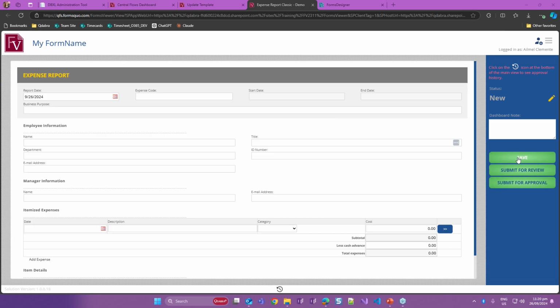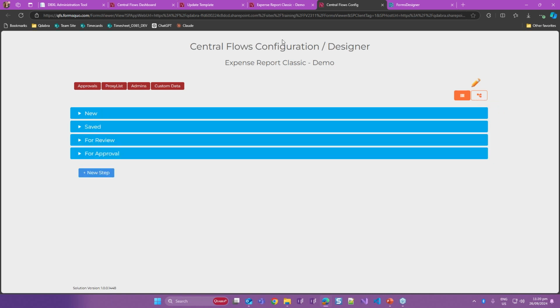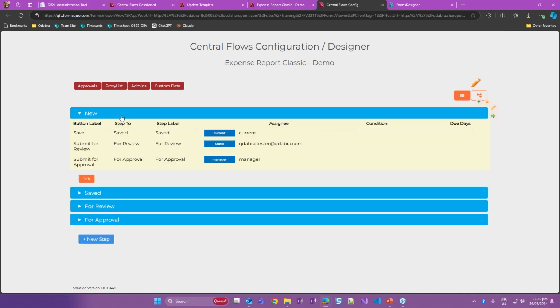All right, so here is a new form. So these, you're seeing buttons here. These are configured via the config form that Patrick mentioned earlier. So I am an admin in Central Flows in our website. I can click on here, this user gear icon. This takes me to the config form where I can configure the workflow steps for this particular form. So right now you saw that the first state was new, and I was seeing these three buttons, and these are the steps that the form's going to take me to when I click on those buttons.